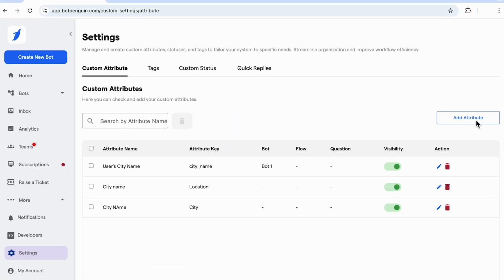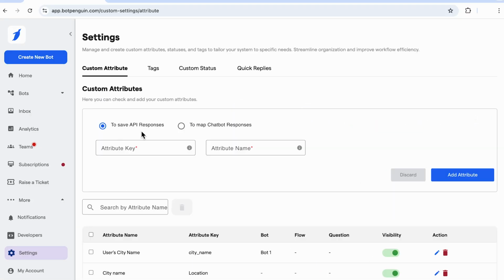Just click on that. As you can see, you have two options here, to save API responses and to map chatbot responses. To map chatbot responses option is used to assign specific chatbot responses to custom attributes. It ensures that certain chatbot generated responses can be stored for later use in the conversation or for analytics purposes.